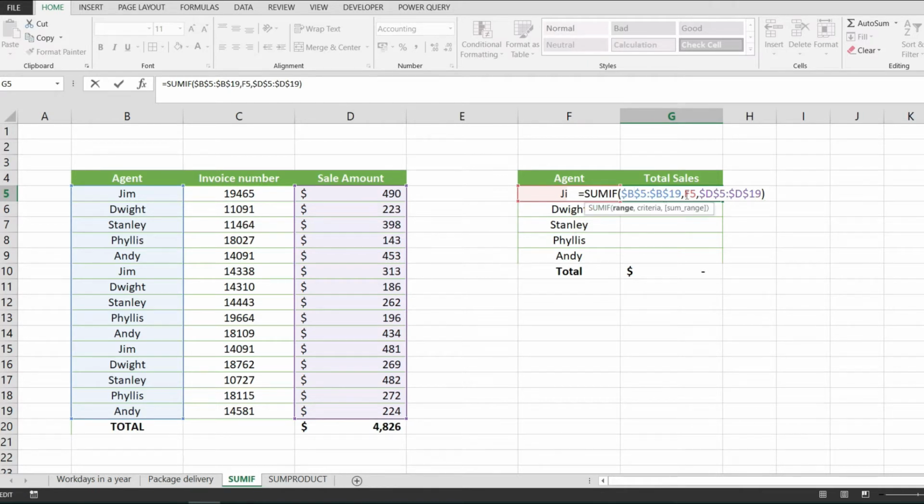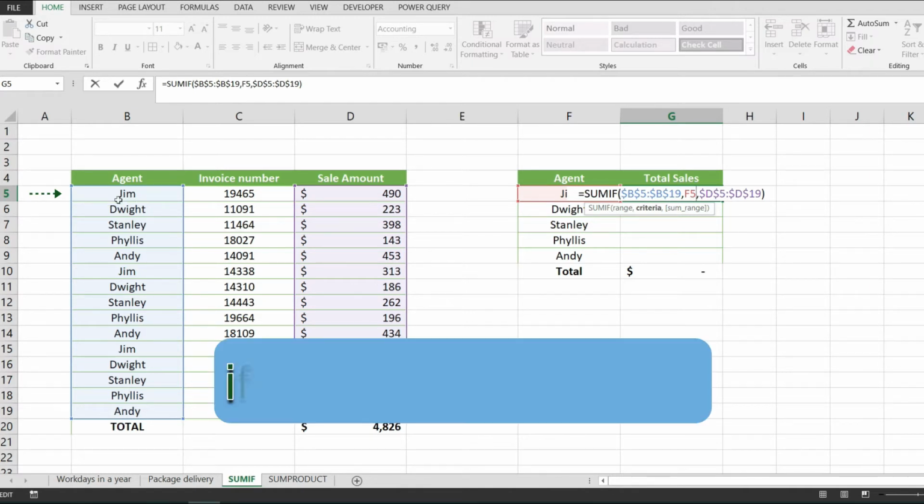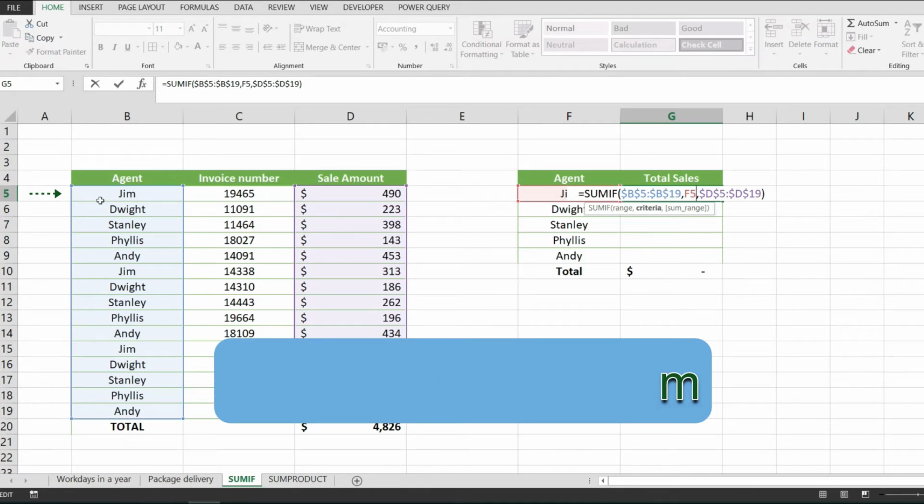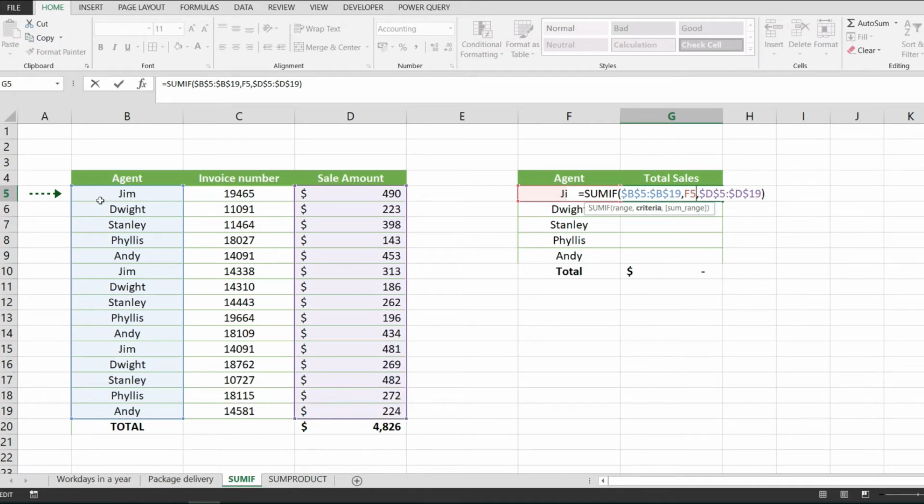Now the range, this is where we have the sales agents, and the criteria, when we specified directly F5, we told the formula that we want to check for cells that are equal to what we have in F5. So in that case, the formula will go through the range, it will go to the first cell over here to B5, and it will check whether that cell is equal to the value in F5, which is Jim. In this particular case, that condition is true, so the criteria is met. So in that case, to our initial sum, which is 0, we will add the sales amount from here. So we will have a sum of 490.